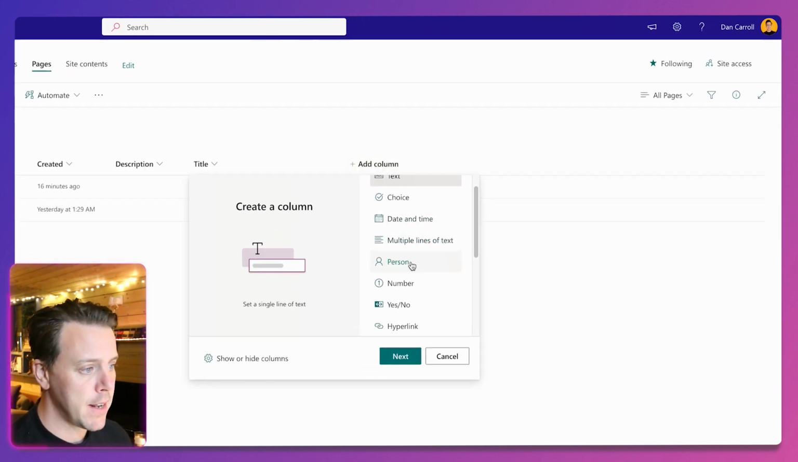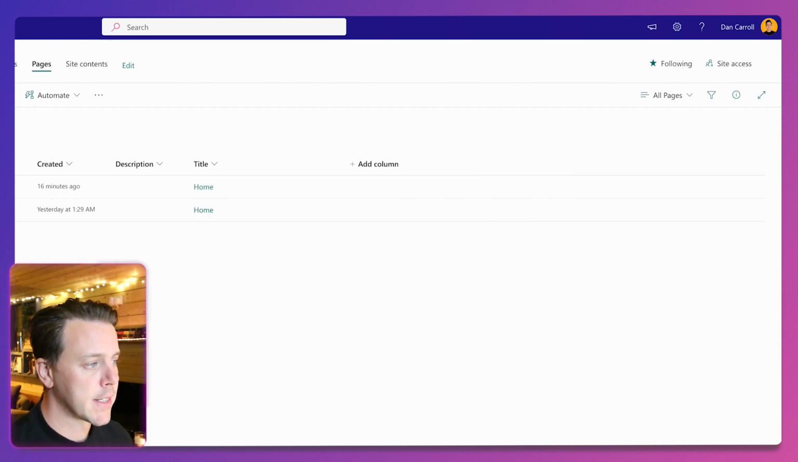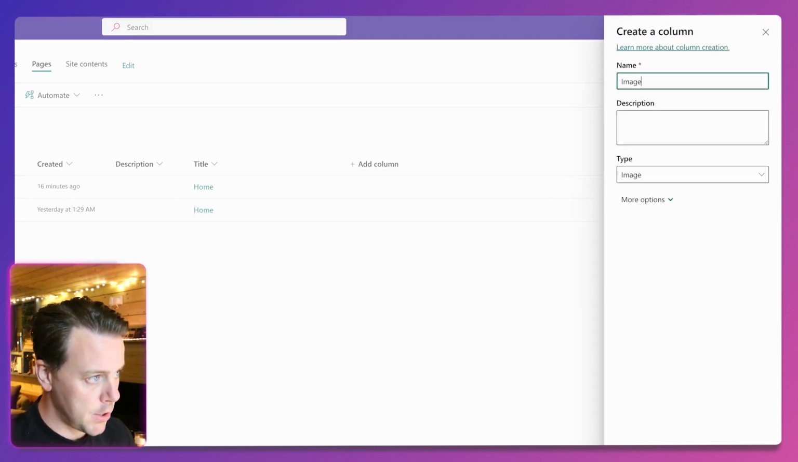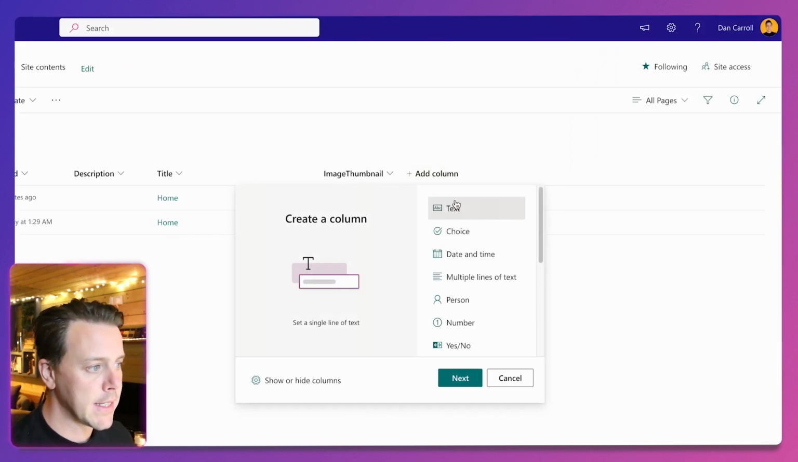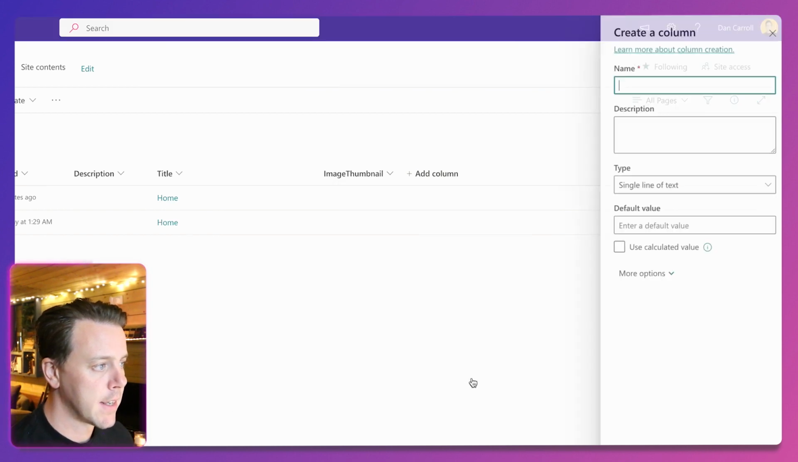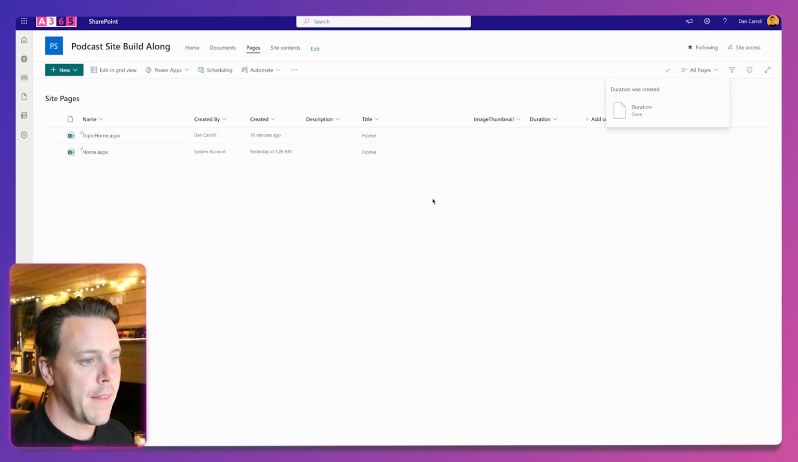So I'm going to come down here, and that's going to be an image column. So I'm going to put that in here, and I'm going to say next, and I'm going to call this image thumbnail. Everything else is fine. I'll click save. Then I want to add in a single line of text. I'll say next, and we're going to call this one duration. Click save, and we have that in there, and that's all looking good.